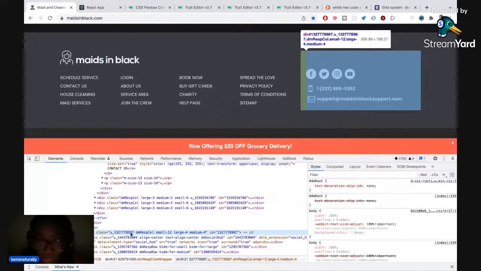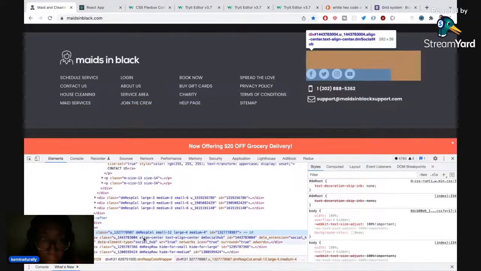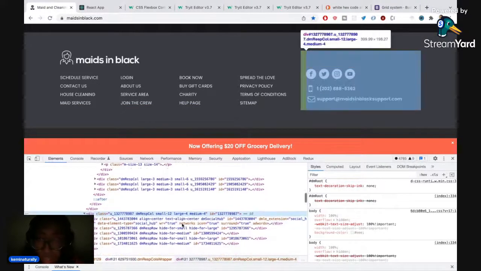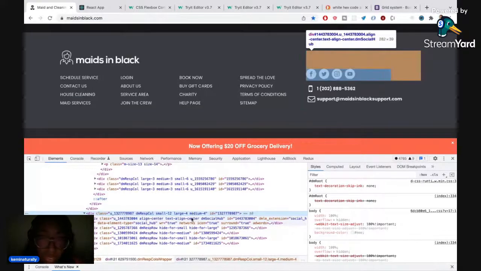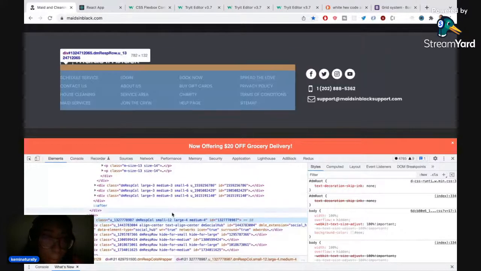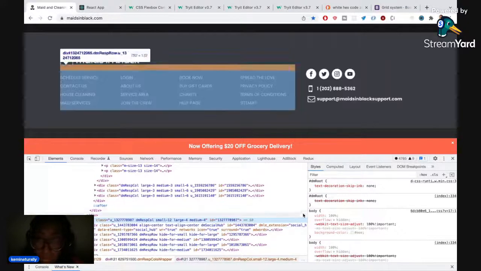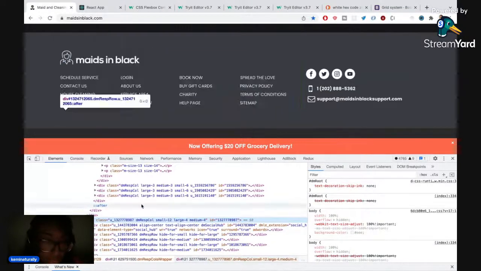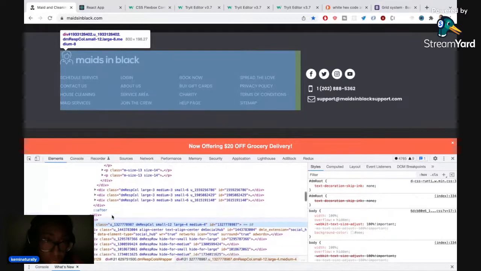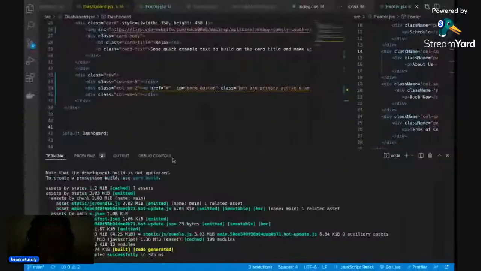This is definitely supposed to be responsive. So when it's small, it's a size 12. When it's large, it's size 4, medium 4. So that's why you see those things. Mine is obviously not responsive right now. So that div comes after this whole shenanigan.